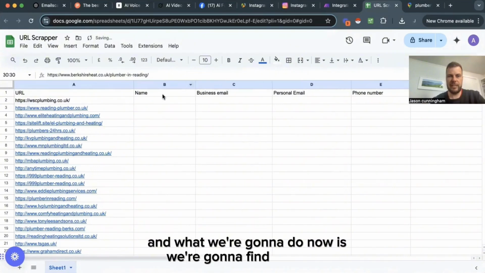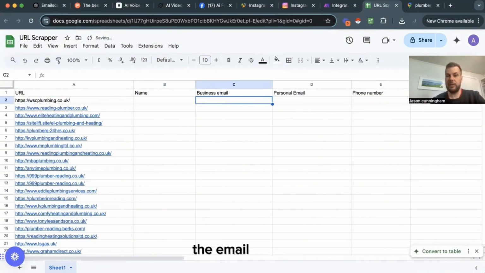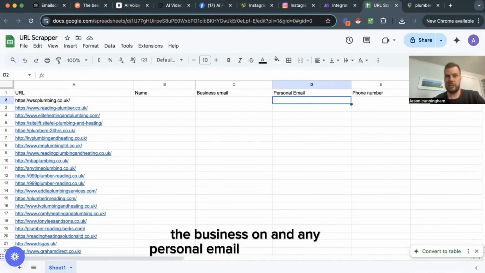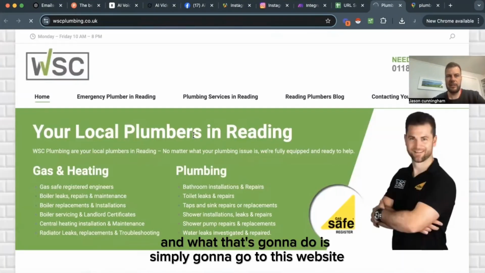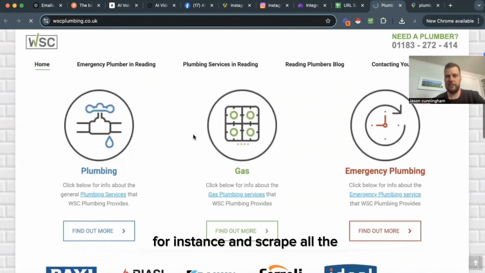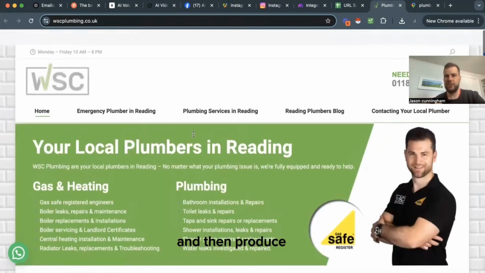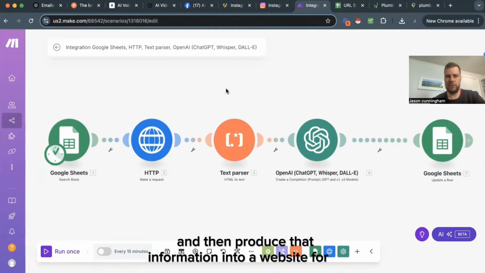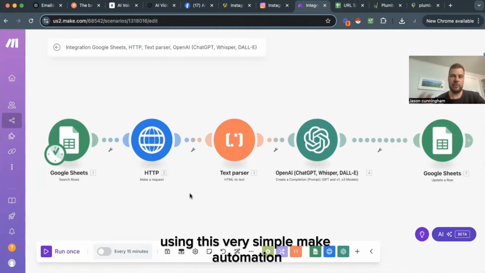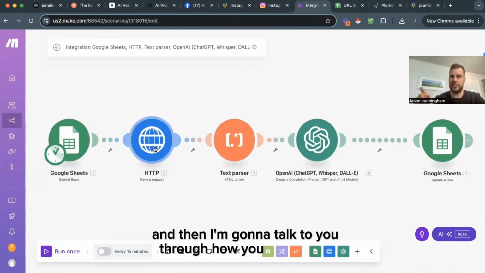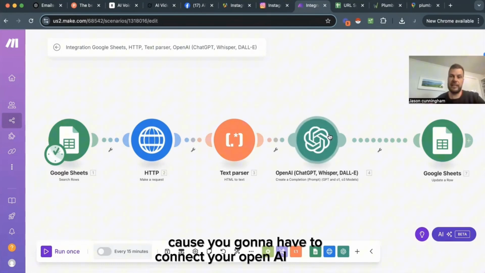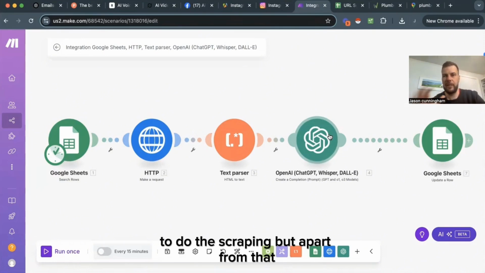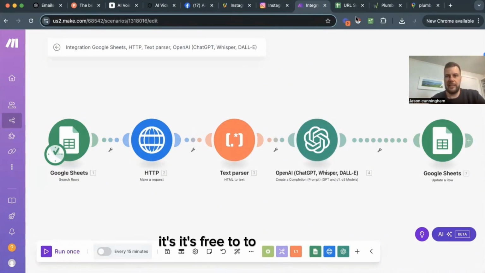And what we're going to do now is find the business owner's name, the business email address, and any personal email address that we can find. It's simply going to go to this website, for instance, and scrape all the information from this website and then produce that information for us using this very simple Make automation. So I'm going to show you how it runs, and then I'm going to talk you through how you can set up each one so you can run it for yourself. Obviously, the only cost you have is OpenAI because you're going to have to connect your OpenAI key to it to do the scraping. But apart from that, it's free to get loads of email addresses.